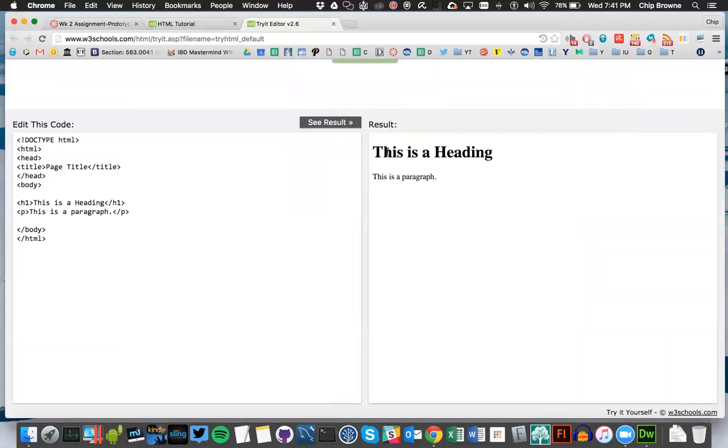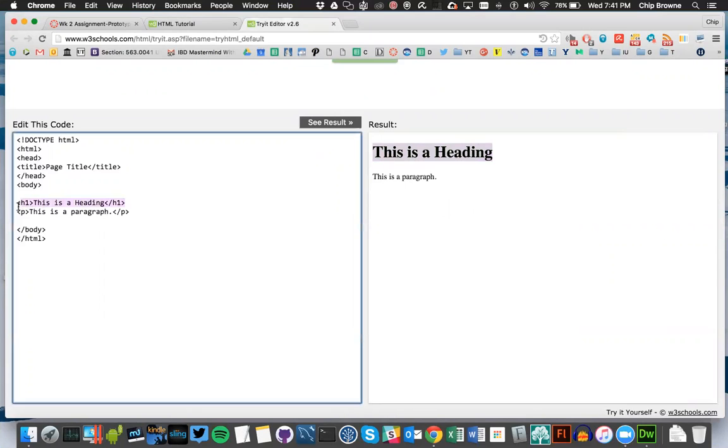So here, I want you to see the correlation. Remember how we did H1, 2, 3, 4, 5, 6? Well, this is an H1 right here. And if you look down in here, you can see the corresponding code for that. For right now, you can ignore this. But right here, you can see the corresponding HTML code for this.